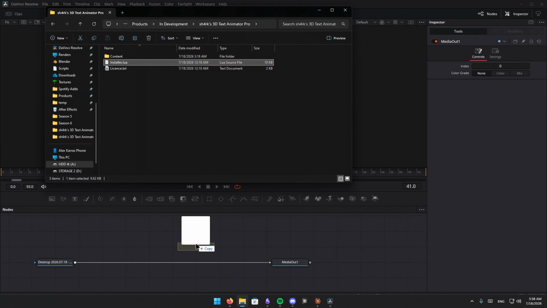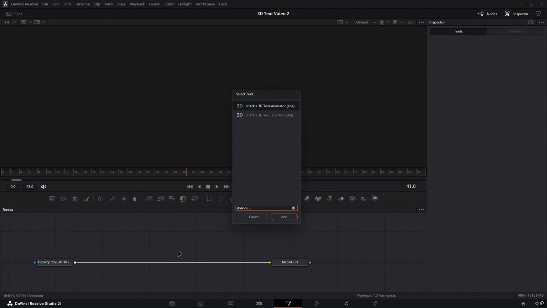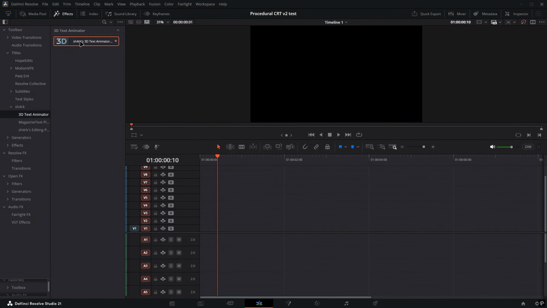To install it, drag the Lua installer into the Fusion page. Then press Shift-Space and search for 3D Text Animator. On the paid version, just drop the generator effect on your timeline.